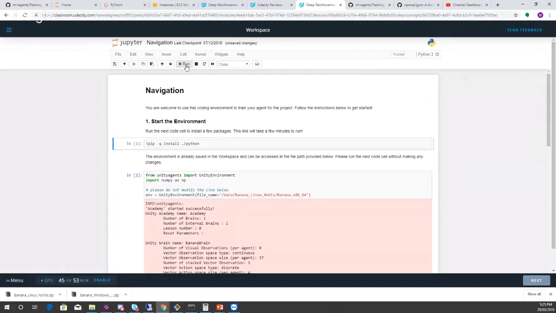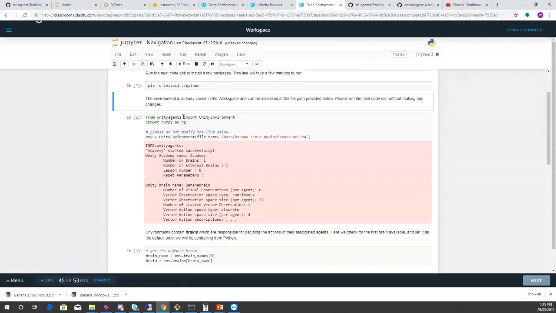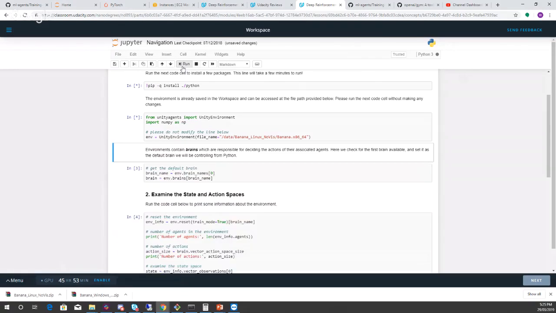So I'm just going to run through. So this basically is installing a few little bits and pieces. Now this is the main, so it's basically from Unity agents imported into Unity environments and NumPy, which is used. Now you'll probably have to put other imports in, for example, Torch, like PyTorch or whatever else you're using. But if you just run this, you shouldn't get any errors.